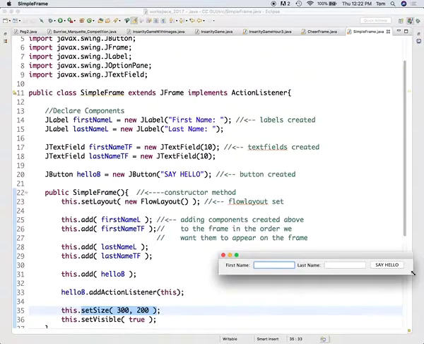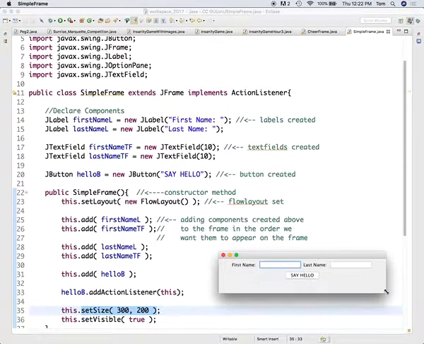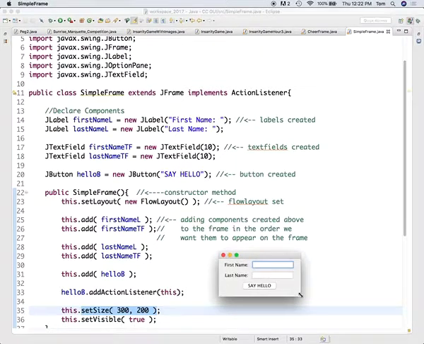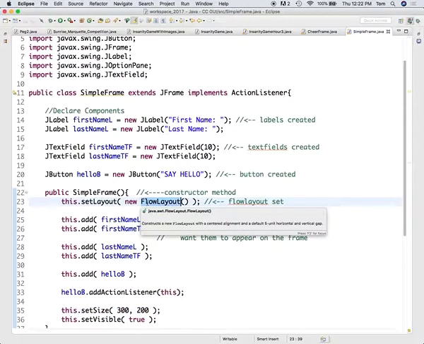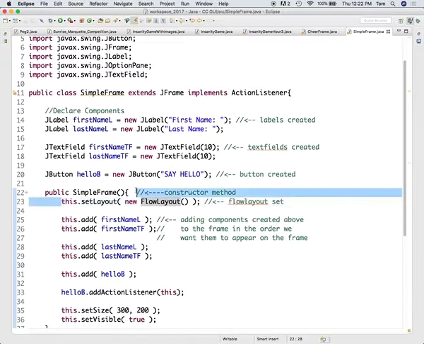And so you notice that the components that are in the frame, the labels and the text fields and the buttons, those are called components. Those are all kind of flowing in to that frame. And that's because we're using this thing called a flow layout. So we're saying we want to make things flow in.